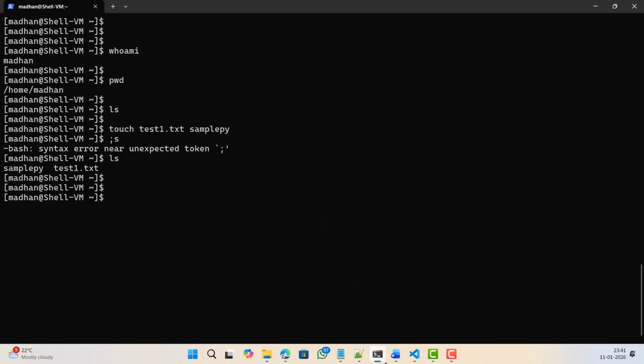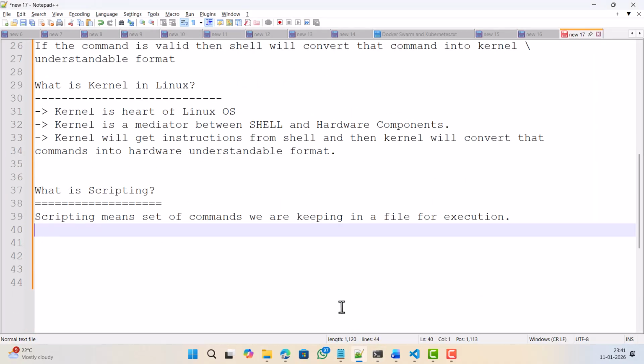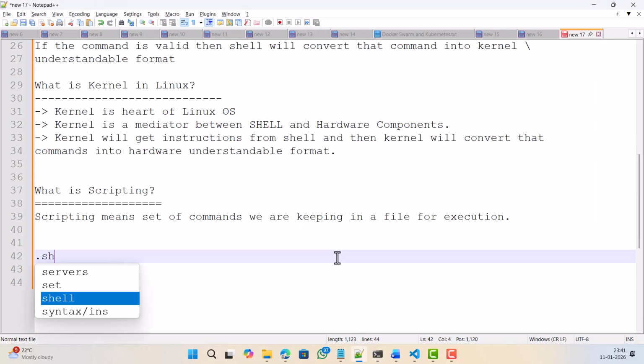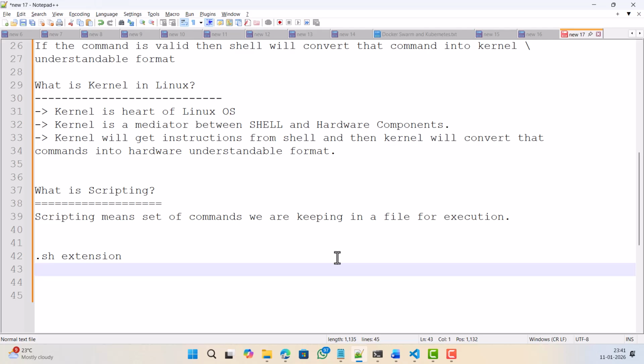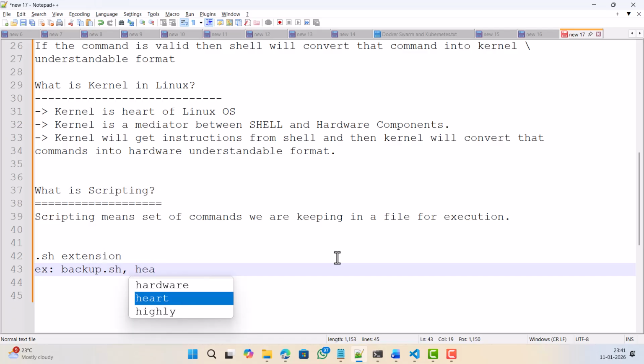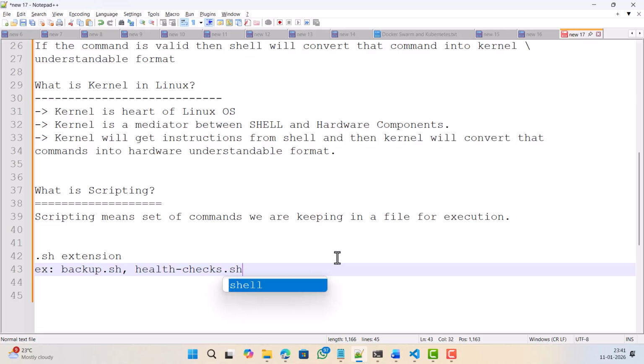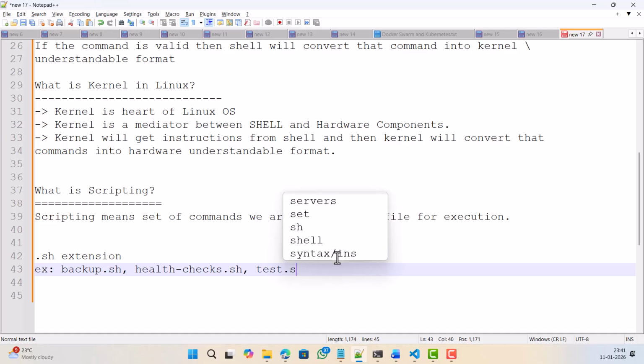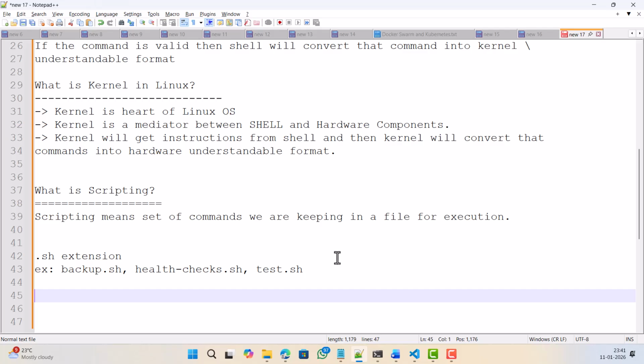So shell script files will always end with the extension .sh. .sh is the extension. Is this mandatory? For example, if I wanted to give backup.sh, healthcheck.sh, test.sh, like that, I can give whatever file names I want here. Okay.